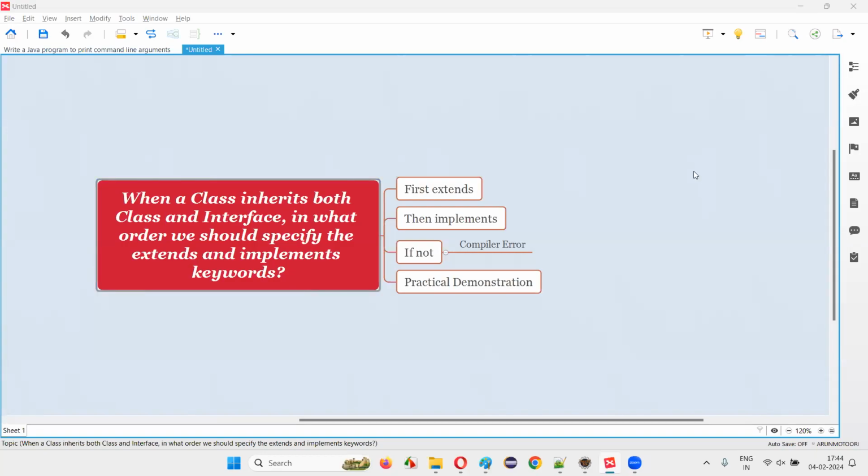In this session, I am going to answer one of the Java interview questions. That is, when a class inherits both a class and an interface, in what order should we specify the extends and implements keywords in Java? Let me answer.